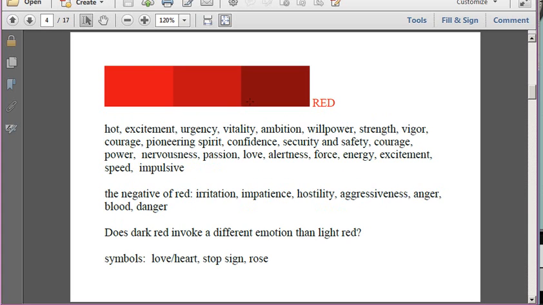So the rest of this little booklet is great. You can print it out as I did if you want and keep it handy. But it basically just goes through the colors. So we have red, and it lists all the emotions that red gives out. And the first set of words are positive, and then the negative of the color.